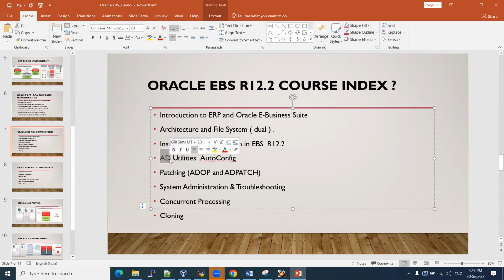AD means application DBA utilities. We have more than 10 or close to 20 AD utilities. We will discuss the high level utilities; all are not that important. AD admin is important. AD start all, stop all, and listener things are important. AD relink is important. Those we will discuss. AutoConfig is one of the important configuration utilities.